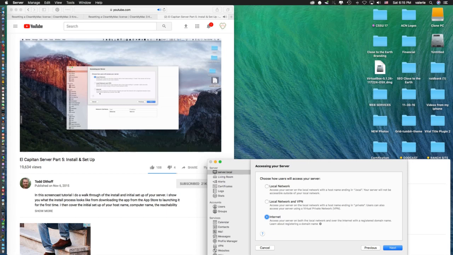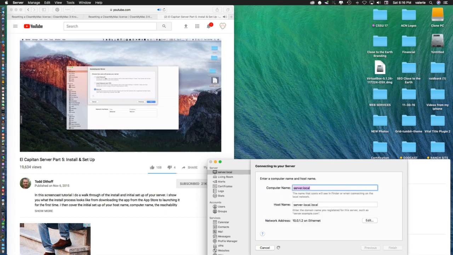So that would be a domain name that you have set up with a hosting provider that allows you to access your server. So, something like, I have toddoltoff.com, and you might want to access it that way. What I'm going to do is use internet because I do have that set up, so we're going to use that option. But hopefully that helps you understand which options to choose. So I'm just going to say Next now.